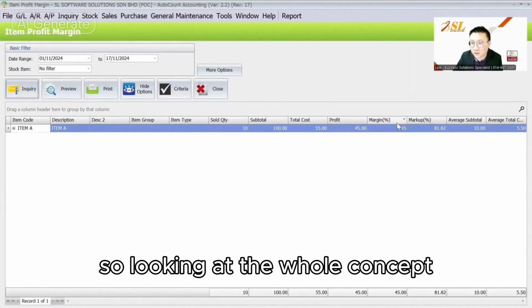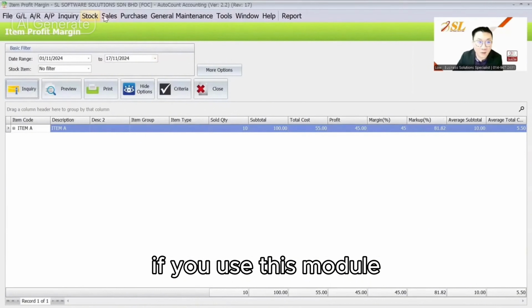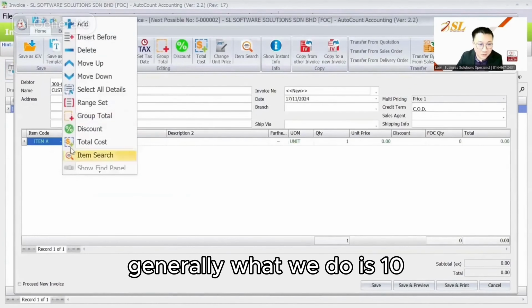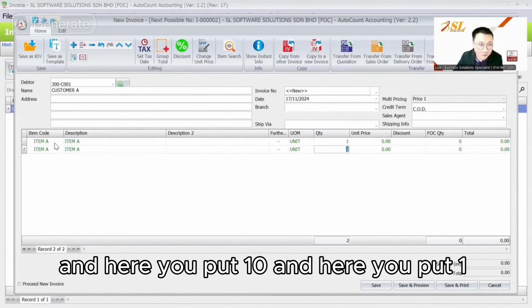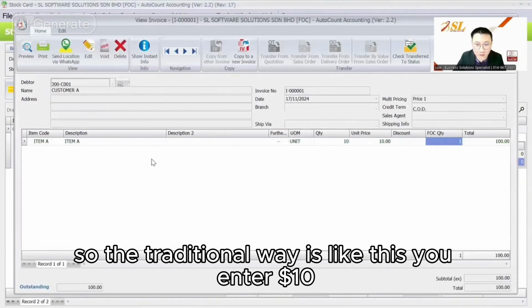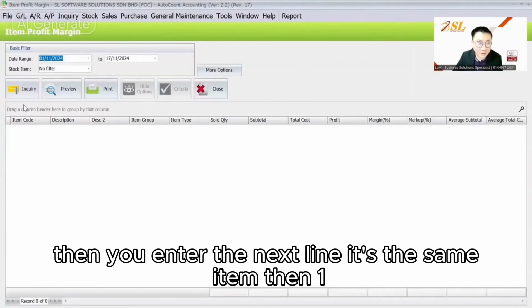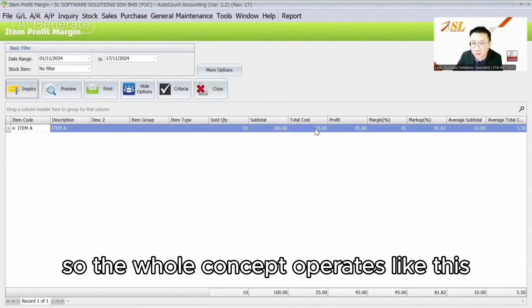So looking at the whole concept, using this to calculate your cost is more accurate if you use this module. Generally what we do is 10, and then you enter 1 yourself, and here you put 10, and here you put 1. Let's say item B. The traditional way is like this. You enter $10, then you enter the next line. It's the same item, then 1, then the price is 0.